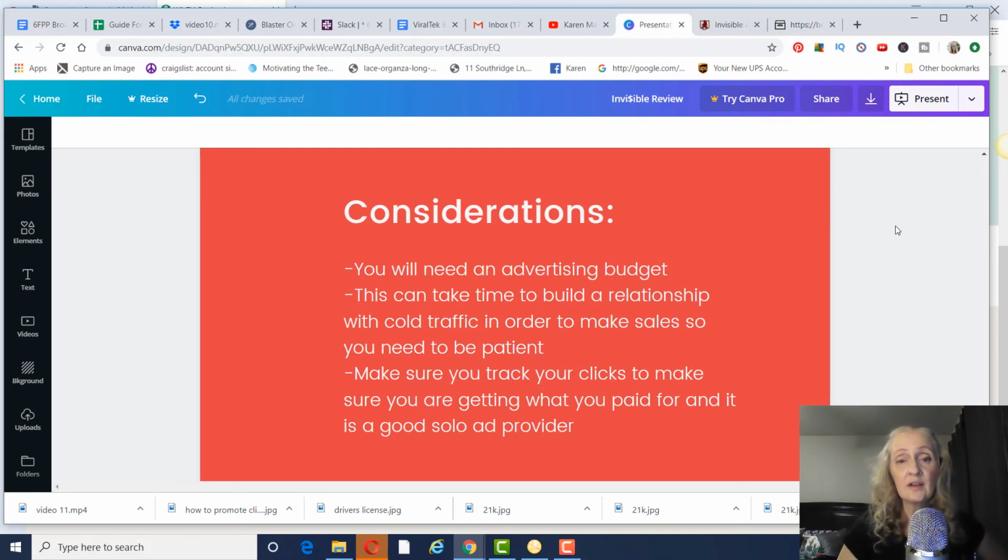The considerations is that you're going to have an advertising budget, obviously, and these are going to be anywhere from maybe 50 cents a click to $1 a click. So you're going to have to realize that you need that money up front, and also that you might not make that money back right away. So it can take time to build a relationship with cold traffic in order to make sales. So you need to be patient, because a lot of people think, I'm just going to send traffic to this link, and I'm going to make all this money. That's not the way it works. You need to build an email list, and it's a long-term strategy, although you can get some sales up front. I've done that many times.